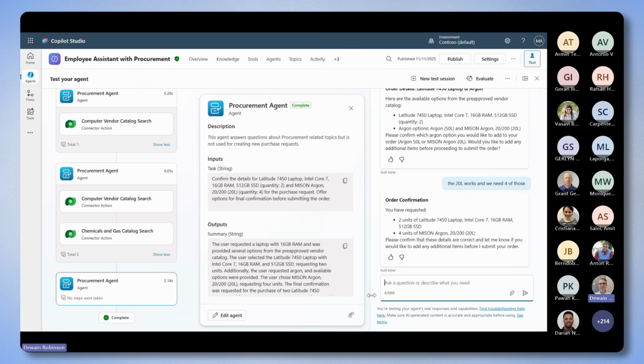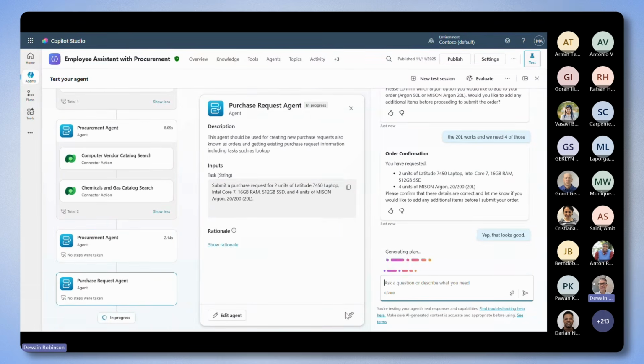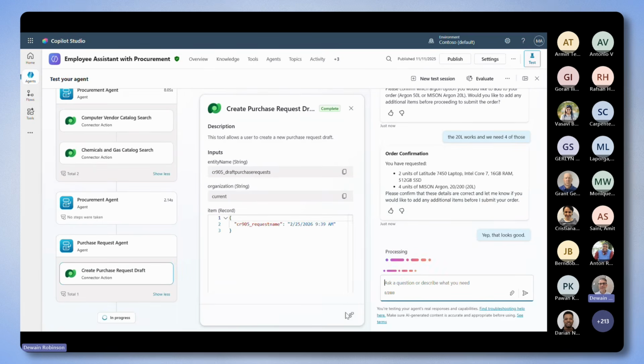We've got 2 units of the latitude that we wanted. We got 4 of the argon that we want. This looks great. This is exactly what I'm looking for. So now I'm just going to say, yep, that looks good. So now we'll see it happen: we're going to the purchase request agent.